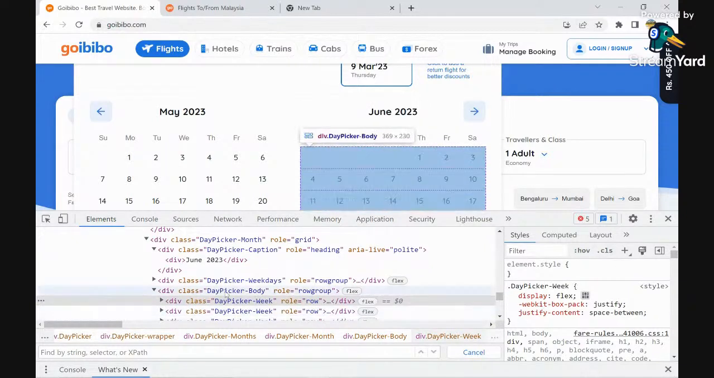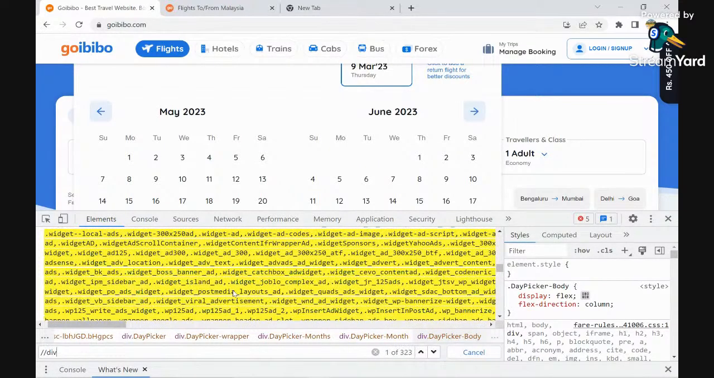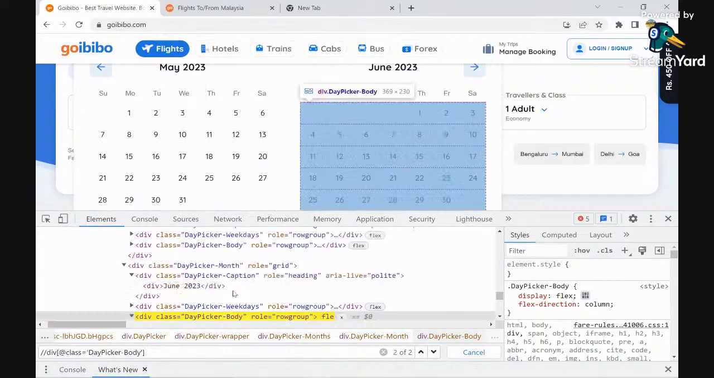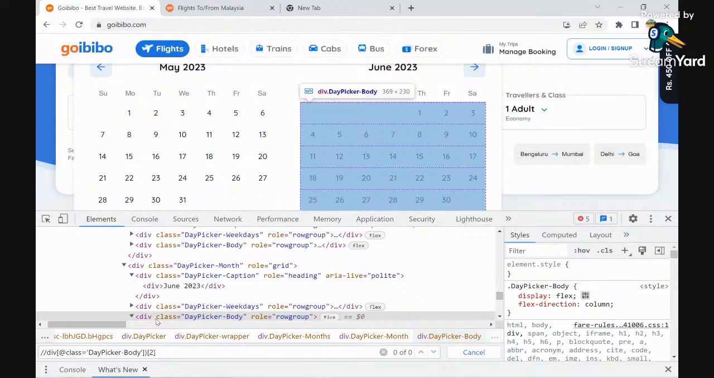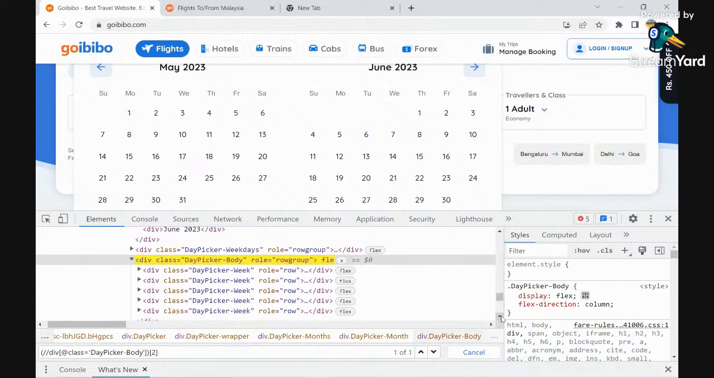So let me try to write one XPath. It will be div class equals to date picker body. Div at the red class equals to. Okay, so again we are getting two matches. One is this one, other is this one. I'm interested in the second one, so let me give indexing to our XPath. As of now I am here. Now I need to get all the dates.